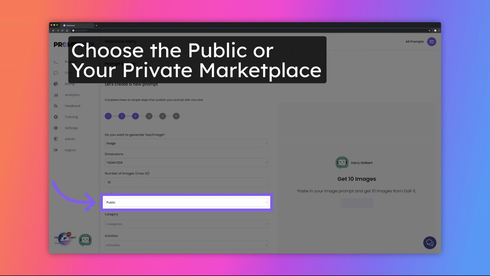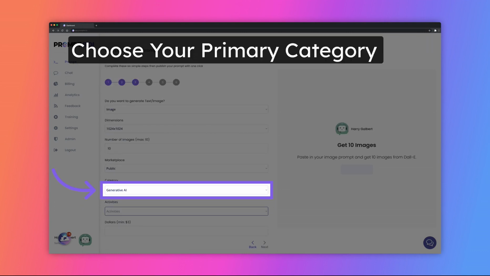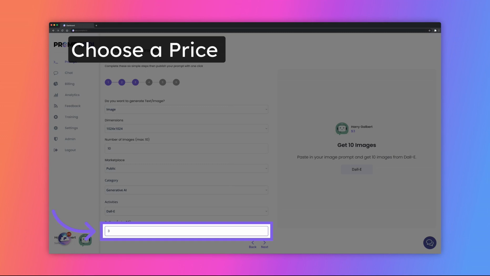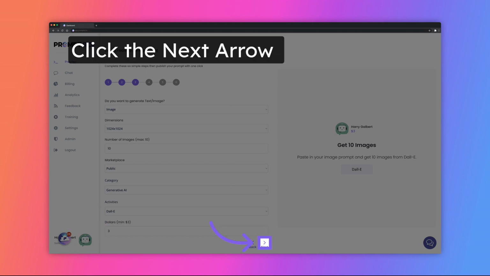Then choose if you want to put this prompt in the public marketplace or your private white label marketplace. Choose the category for your prompt and the subcategory. Finally, choose a retail price for each prompt run. Then click the next arrow to move to step 4 of the prompt creation process.